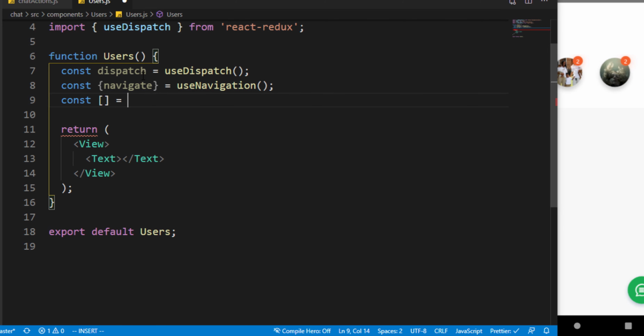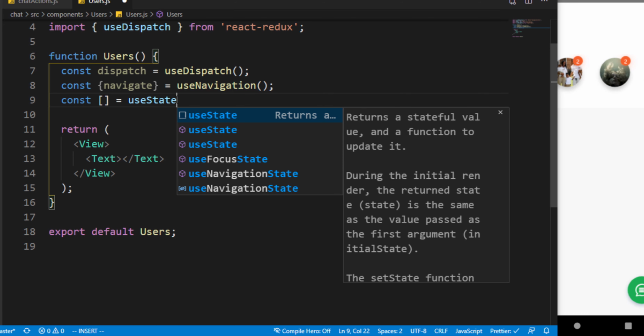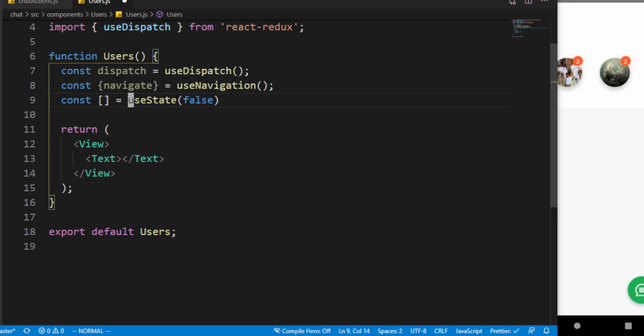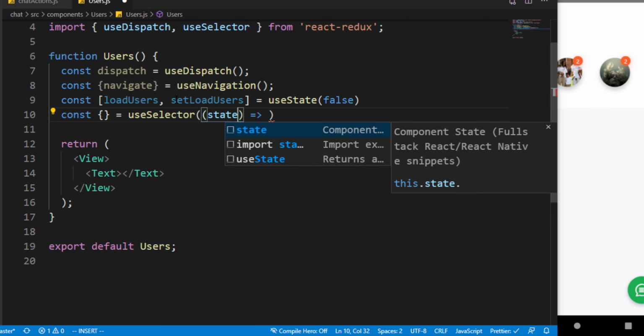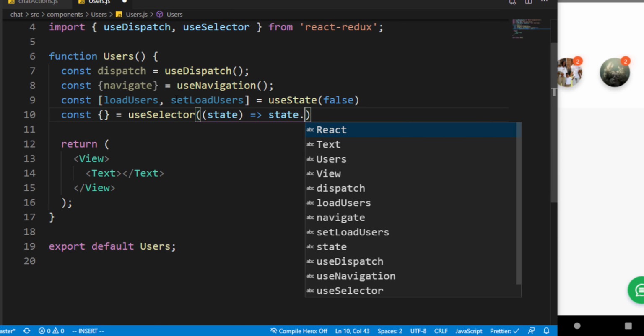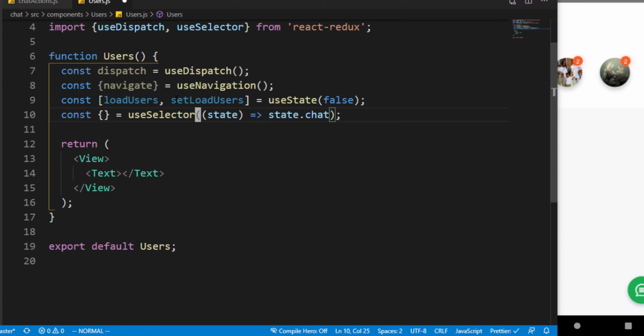I'm going to also declare use state of a Boolean value. I'm going to set this to false, and it's going to be called load users. I'm going to set load users. And also we have the users. So this users is going to be coming from the use selector. So from use selector we can grab our state. You can say state.chat. It's going to be coming from the chat that we're going to be creating, but we've not yet created that, so I'm just going to comment it out.